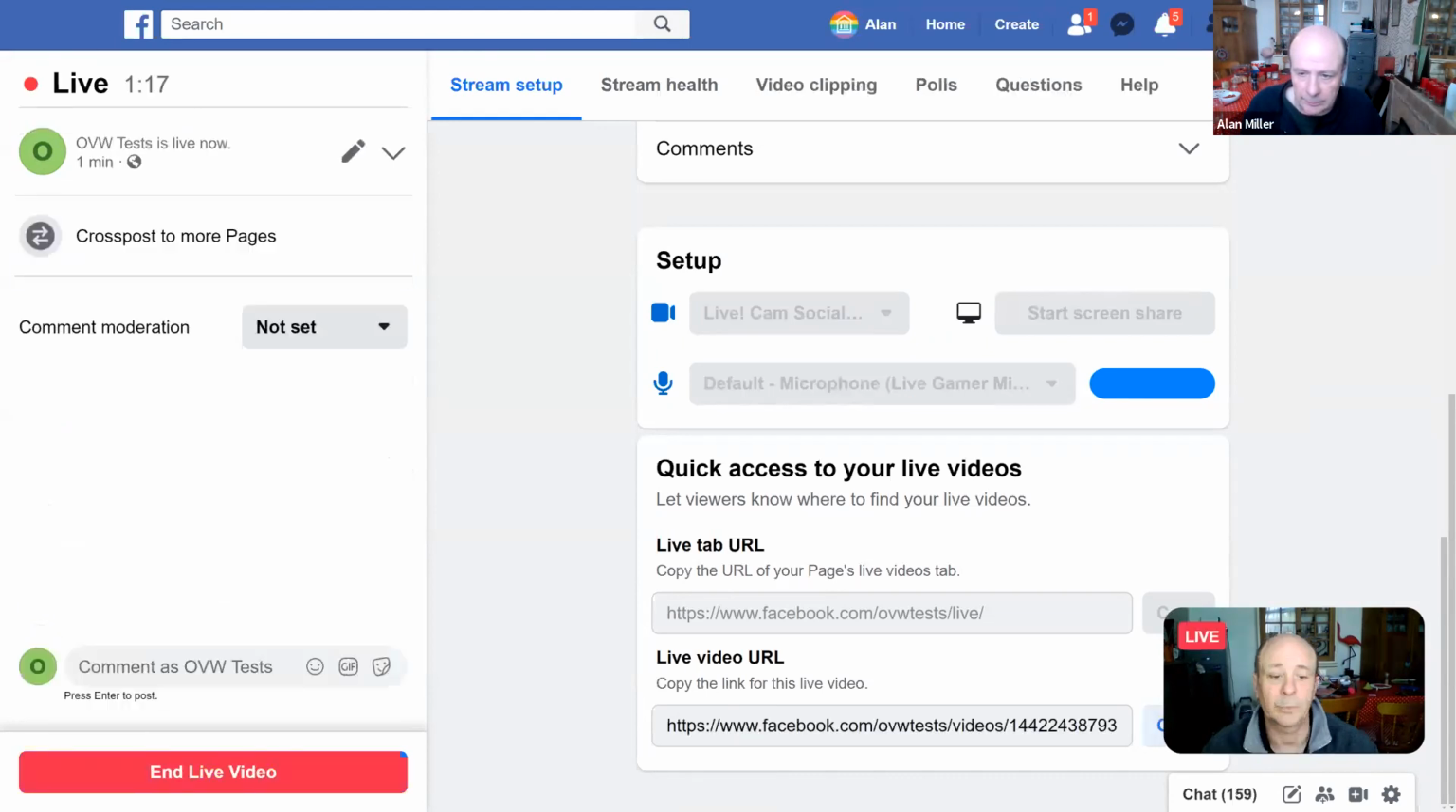Okay. And is that where you create the URL to share? So before you go live to do your promotions, where is that URL created? Well, you see the URL here, https://www.facebook.com/www.testlive. That's going to be your live feed, so you can share that in advance. It's not going to change. Yes, you can share that in advance.